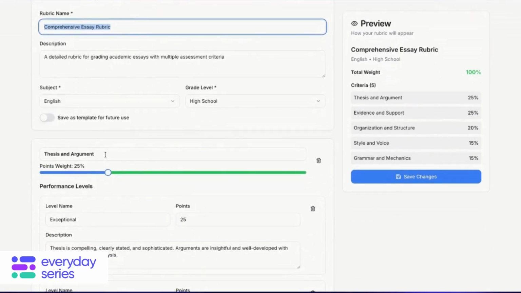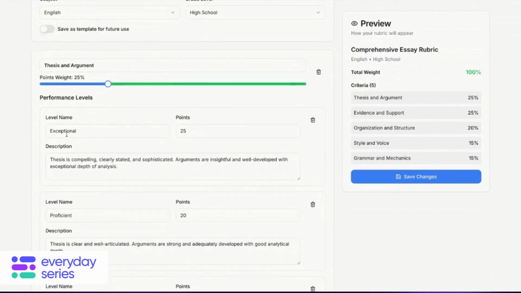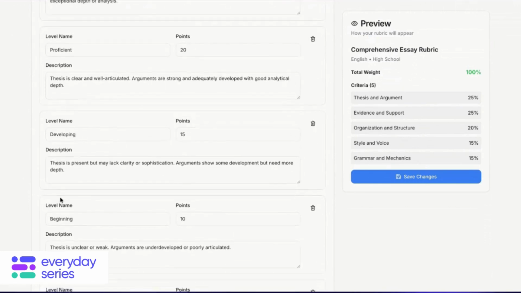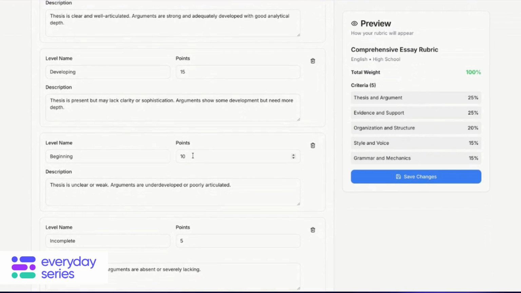I want to see what has been the thesis and the argument put forth by the student. I want to give it a weightage of 25%. If the level is exceptional, I give 25%. If the level is proficient, we give 20%. If it is developing, it's 15%. If it is just the beginning, then we give it 10%.